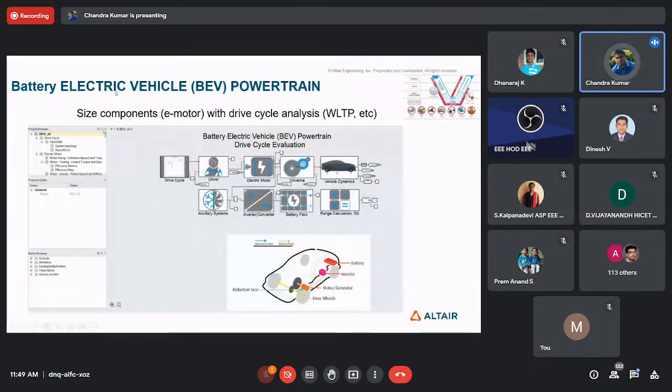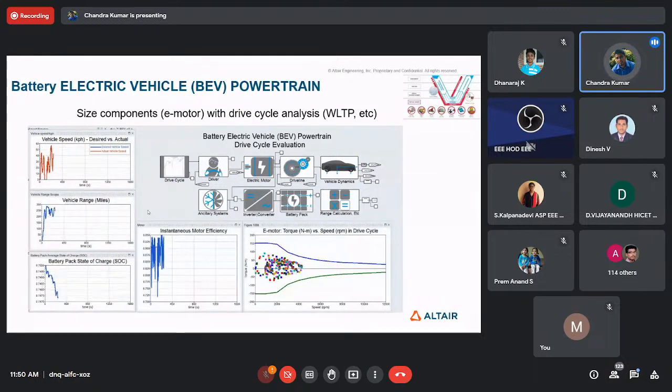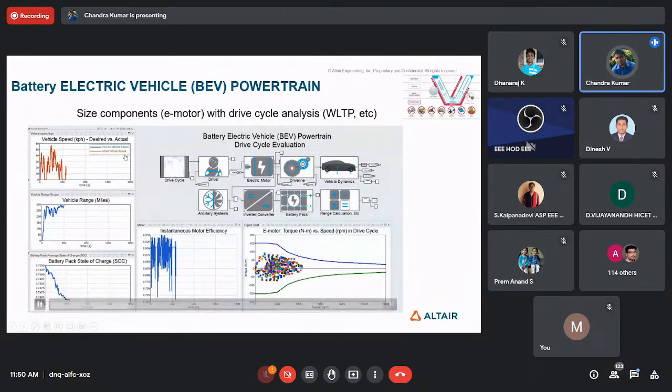So this is a typical use case for a battery-driven electric powertrain model. How you can typically do that is from a driving cycle to driver. You have different subsystems based upon different driving patterns. You can look at the overall performance in terms of efficiency, battery state of charge, the health of the battery, and so on.